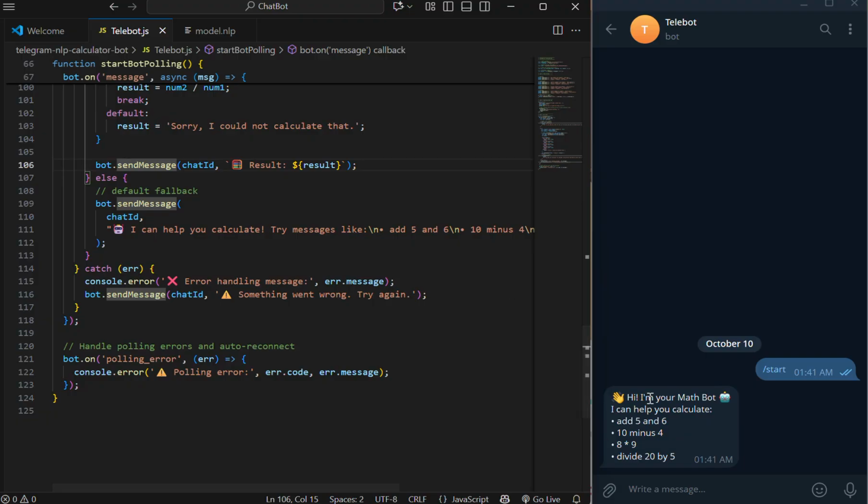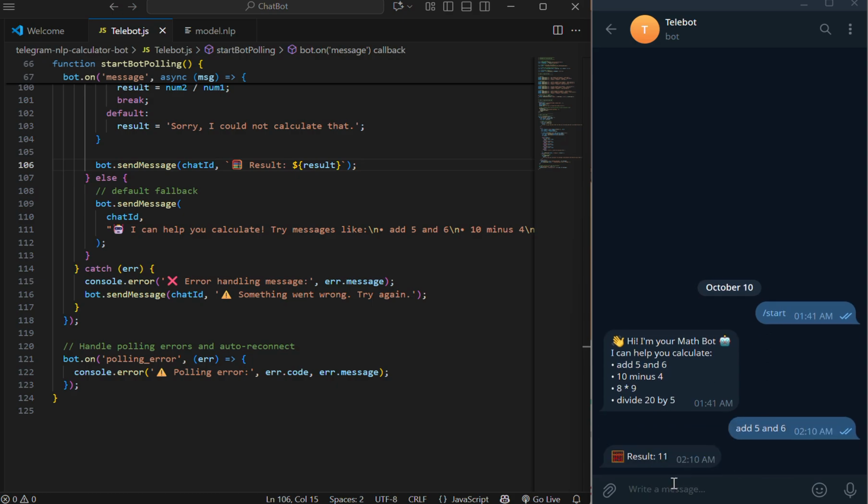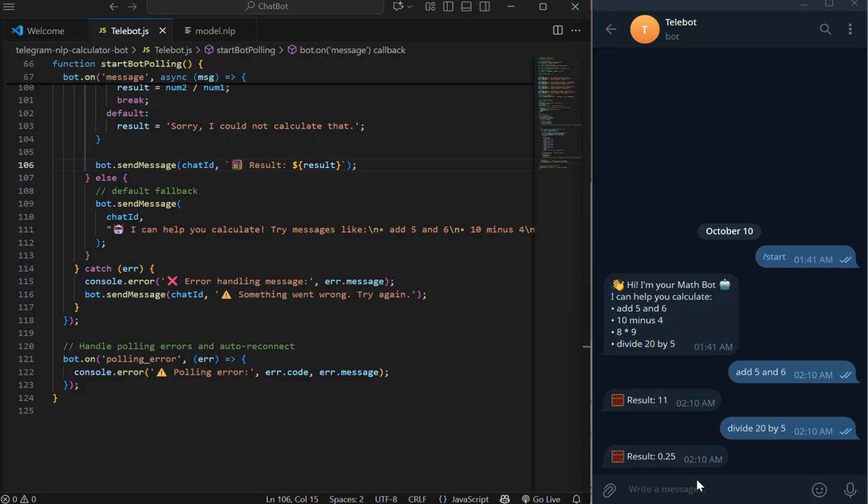Now we can add 5 and 6 here and send the message to the bot which we have created. Like this example, we can use divide, multiply, and so on, and we get the result instantly. Now this is our Telegram math bot.